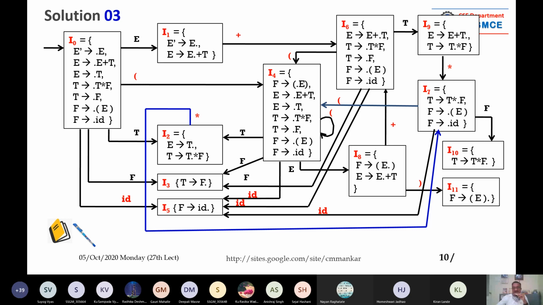So T is giving you T star F, T is giving you F, F is giving you dot bracket E, F is giving you dot ID, like this. So in this way, in I6, there are 5 production rules, no doubt. But there are 2 production rules where the dot is in front of capital T.